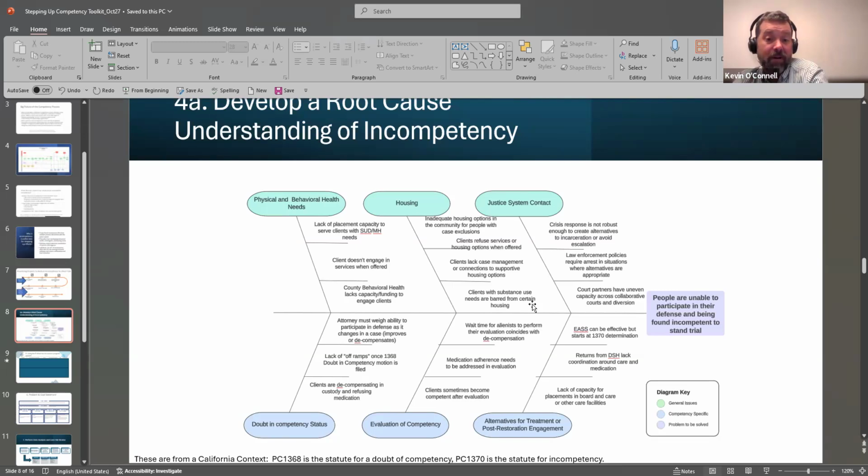So once you've filed that motion, you're in that process. Also, clients are oftentimes decompensating in custody and possibly refusing medication, which furthers that decline, but you don't always see that. Really we're trying to figure out what's happening before they even get to be incompetent. It's that doubt, and what are the things around that part of it, to unpack that set of decisions. The middle bone here is the evaluation of competency. What are the issues we're seeing there that might also contribute to that?